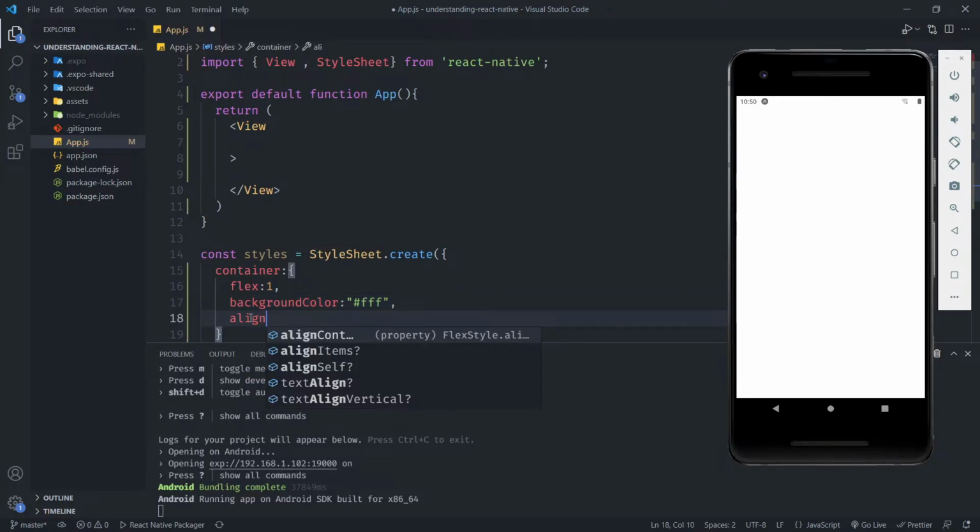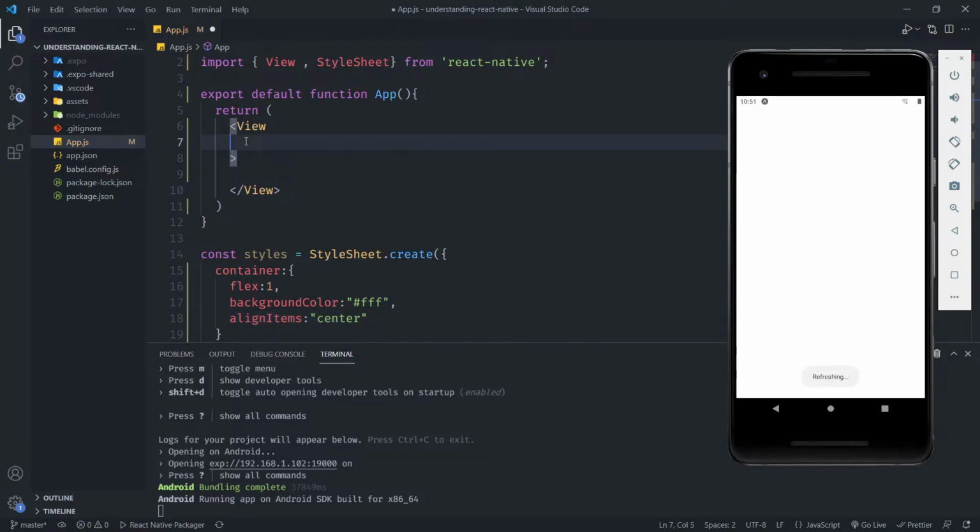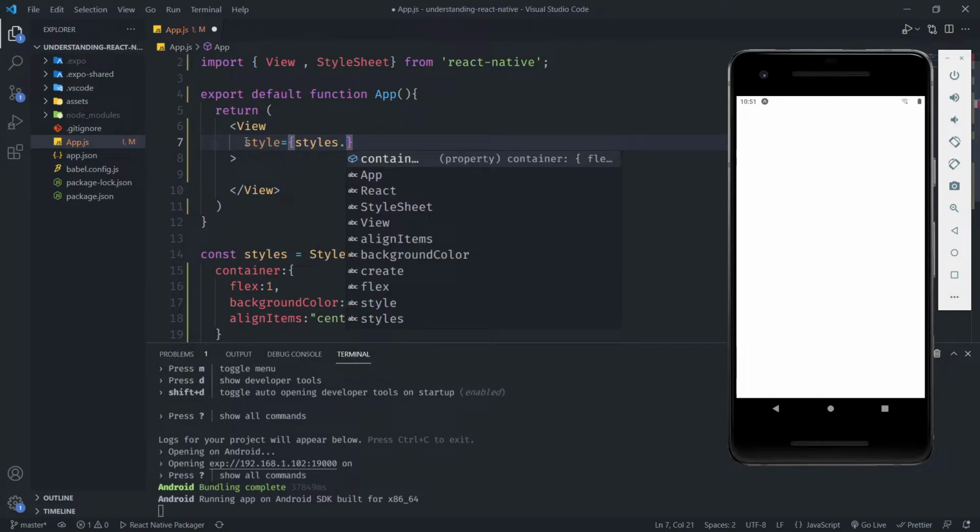As I said, we are going to be understanding the whole styles. So alignItems, we are passing into the center. Now that's it. Now what we're going to do here is apply the style. How to apply it? It's very easy. In a previous video we talked about that. We also learned how exactly things are going to be working.